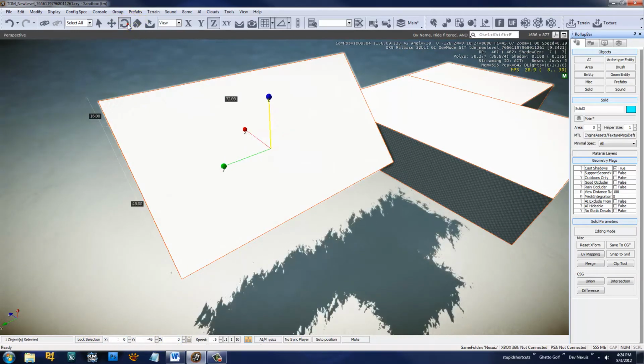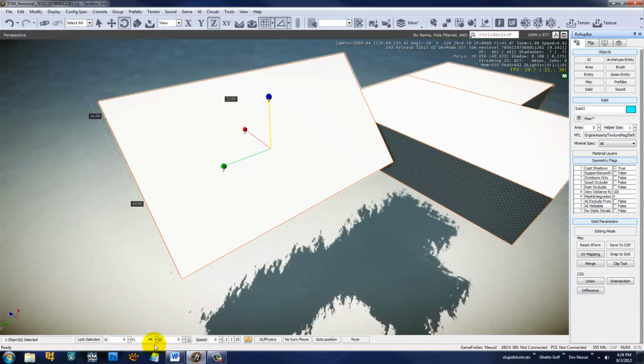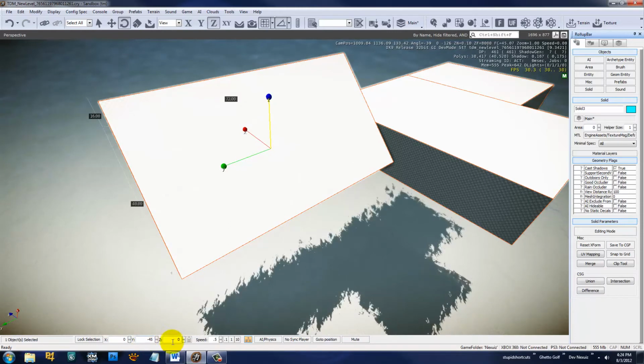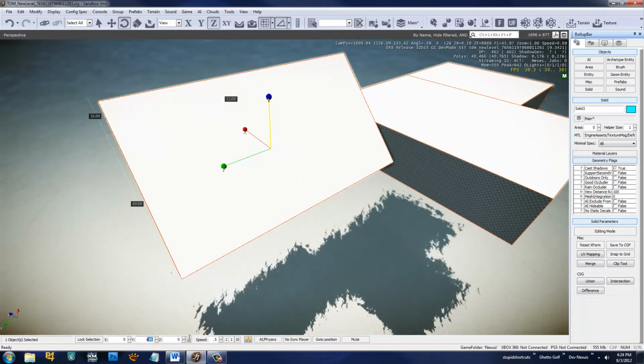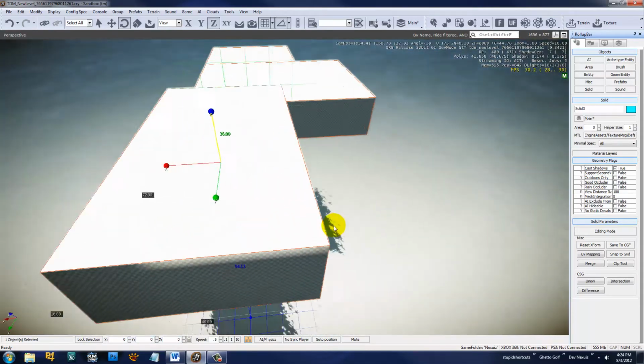Now if I use rotation, it'll give me that object's rotation values. Since I rotated this object 45 degrees, you now see it says -45. If I type in 0, it'll go back to where it was when it was first created.